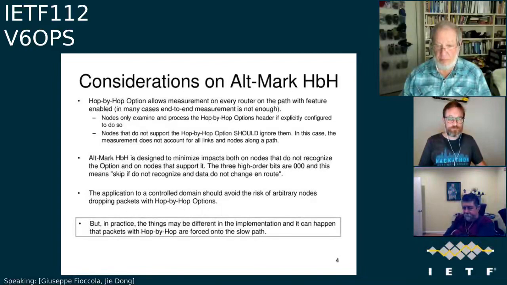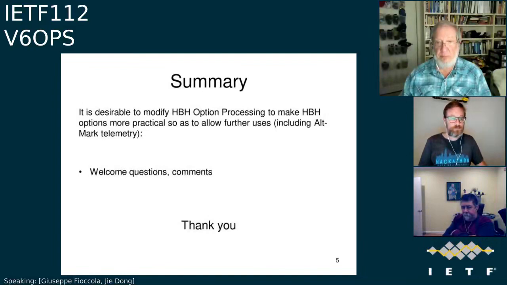Next slide, that is also the final slide. So, in summary, it is desirable to modify the hop-by-hop processing to make the hop-by-hop option more practical, also to allow further uses, including alternate marking telemetry. So we welcome all this work and new activity on hop-by-hop processing. Thank you.